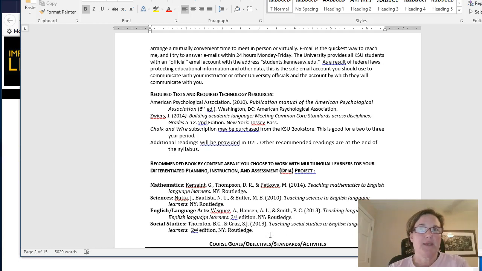Now, for this course, you're going to have a big project, kind of two big projects, but really one big project that we're going to be working on all along. And if you are choosing to work with, you get a choice. So the differentiated planning, instruction, and assessment assignment, which I'll talk a little bit more about later, but you get a choice.